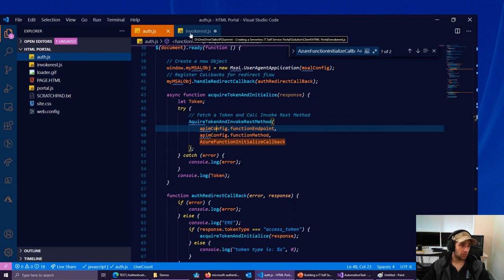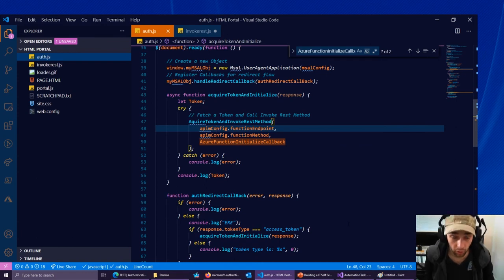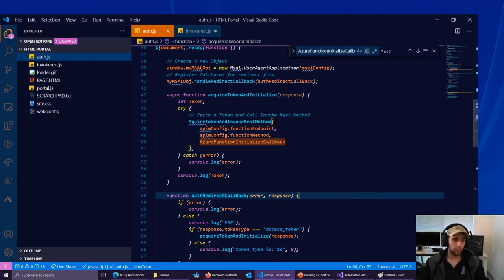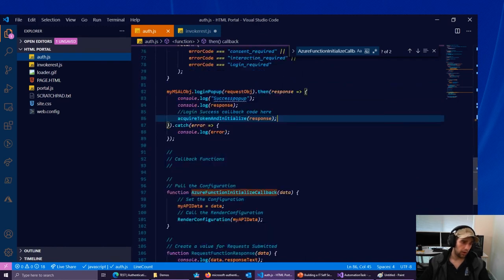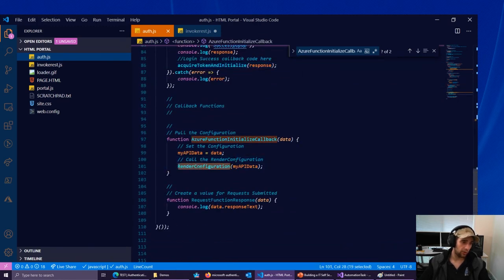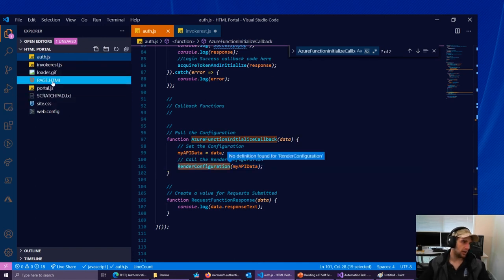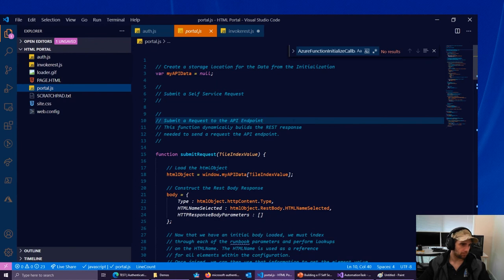Once it's completed that, it's triggered our function app, which has validated the token. It's got a token. And then it will go and call our helper, which loads the configuration, brings it back into our durable function, which then returns it to our client. And then in here, you can see it's now going to call render configuration. So this is where things get a little hairy. This is where it all gets a little complicated.